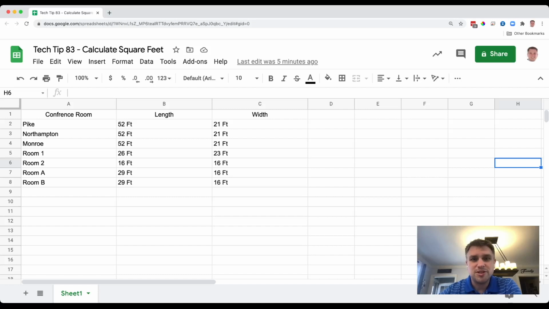Do you find yourself in a position where you need to find the square footage for many rooms that you have the length and width for? In today's episode, I'm going to show you how you can do that really quickly.